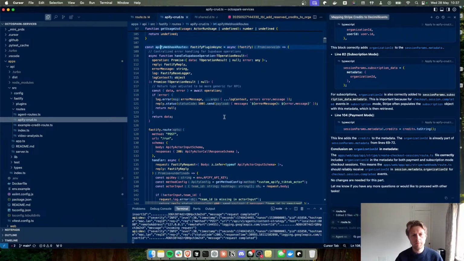Okay, so this is the Apify webhook routes. Okay, this is just some centralized error handling.